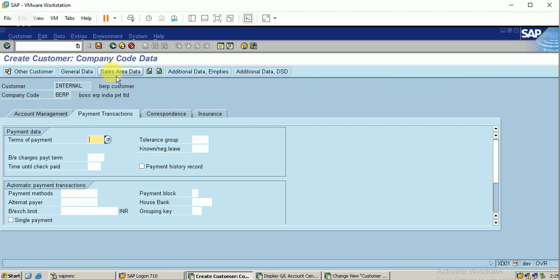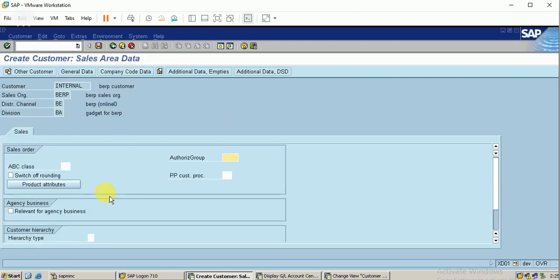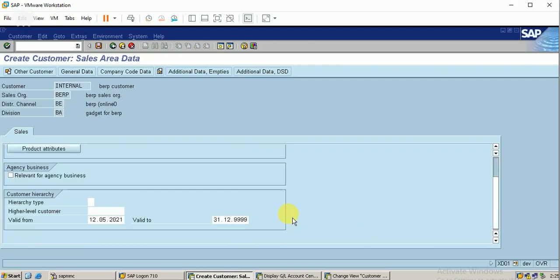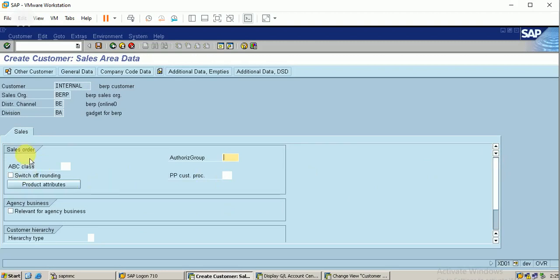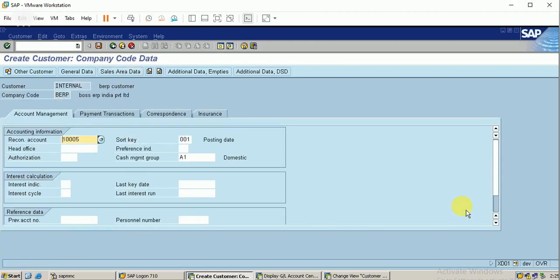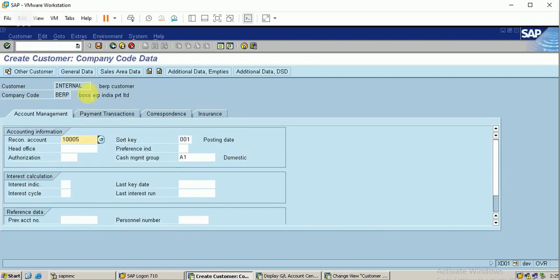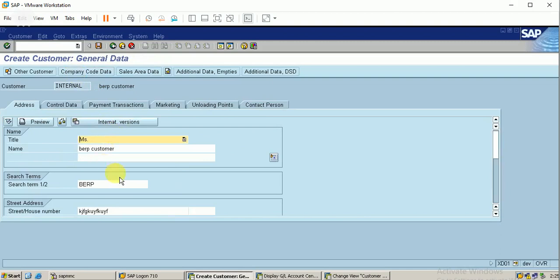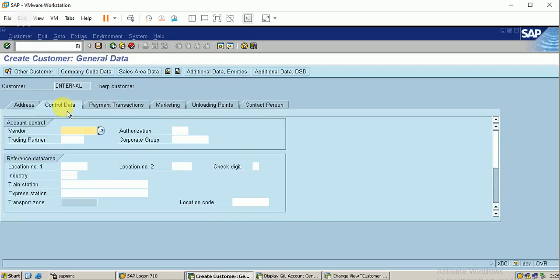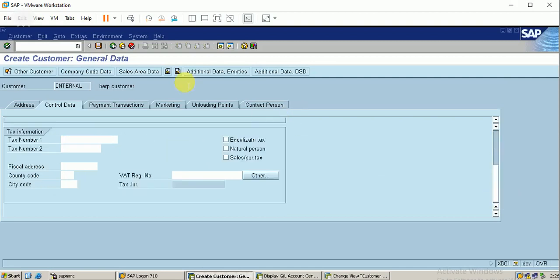Then click on sales area data. So some important things I need to configure here is, no, it's company code data. Okay, general data. Okay, I've entered all the things. I think so. So just click on save.